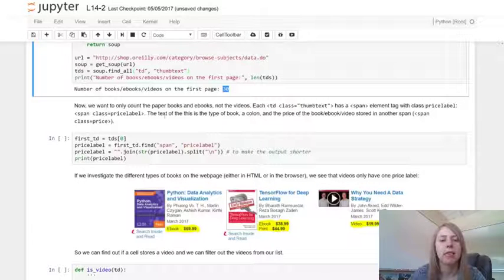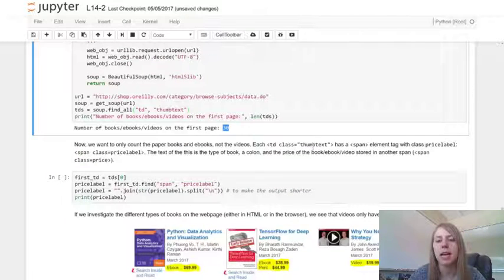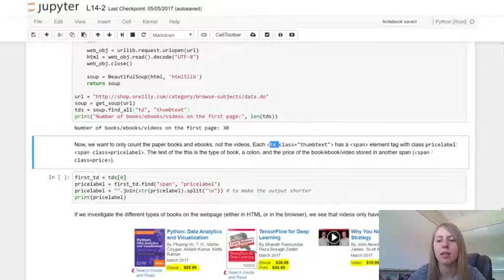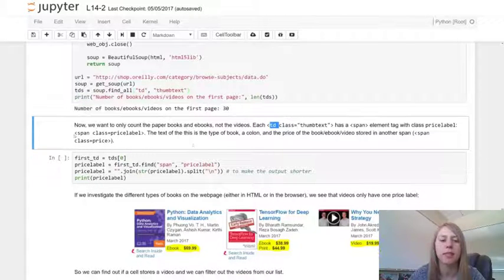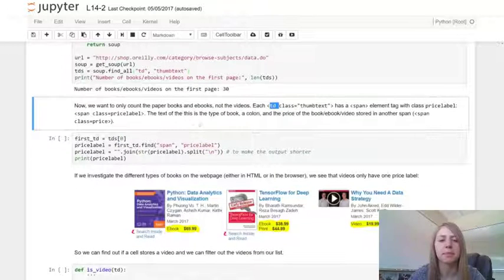Now we want to only count the paper books and the ebooks, excluding the videos. So each thumbtext class for our table item has a span element tag with the class price label, as in this example here. The text of this is the type of book, a colon, and the price of the book, ebook, or video stored in another span.